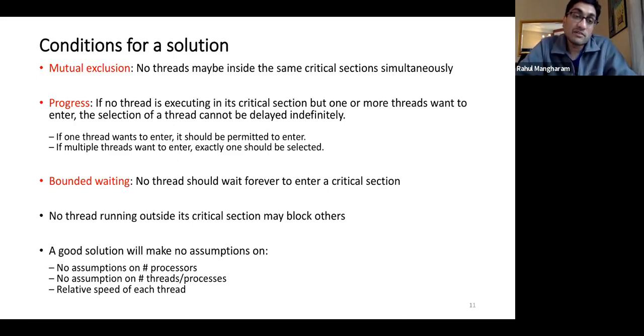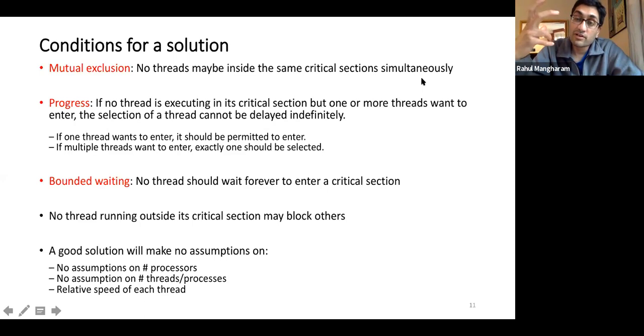The second is that there's bounded waiting. No thread should wait forever to enter the critical section. Yes, the critical section is busy now, but it will eventually become available. And we need to make sure that how long it takes to become available is bounded. We need to know what the longest waiting time is.